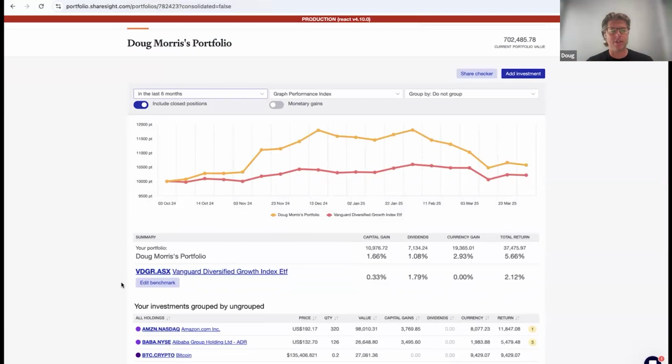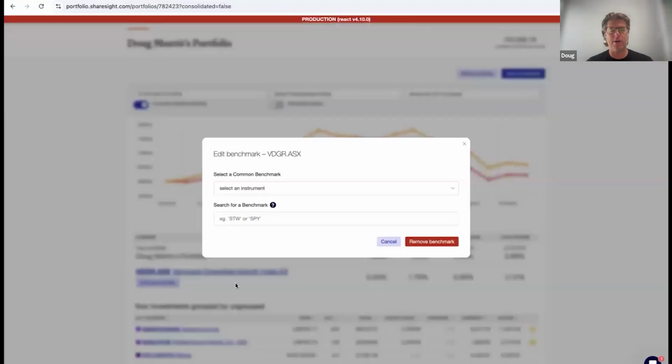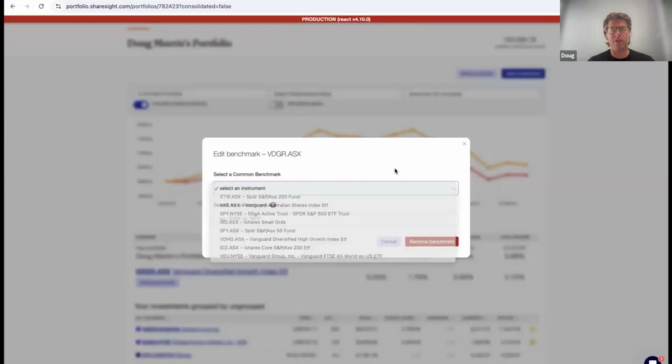Just a note, the last note here on benchmarking is you can benchmark your portfolio against any security that we track in our database. So it's upwards of 1 million securities now that we do offer on the platform. We have some pre-fill common instruments here.